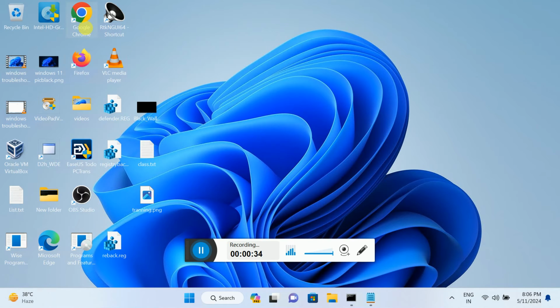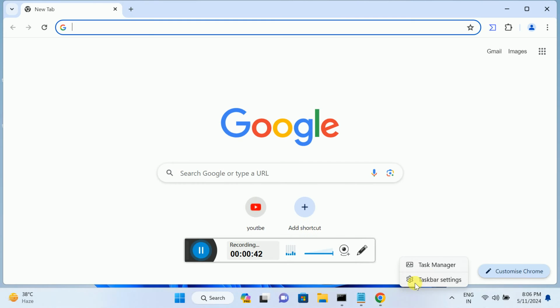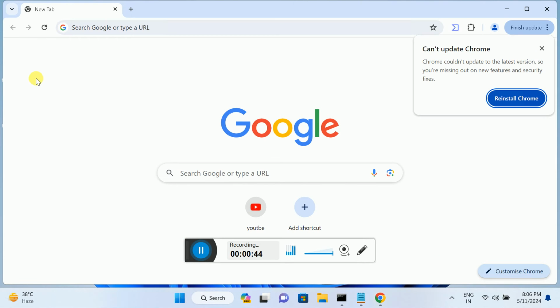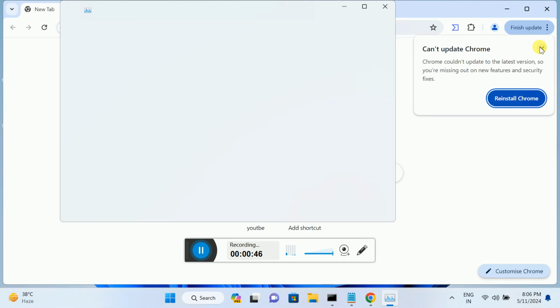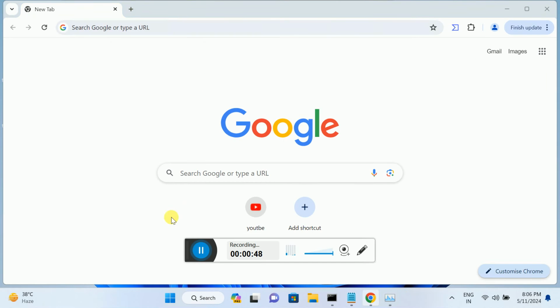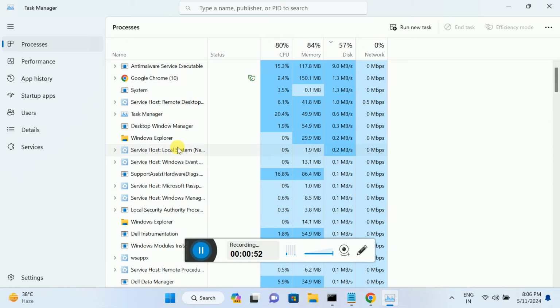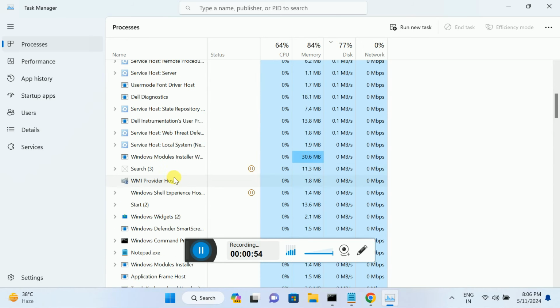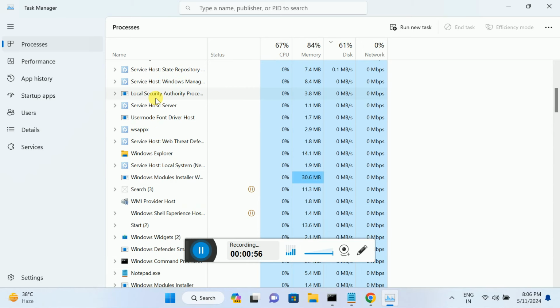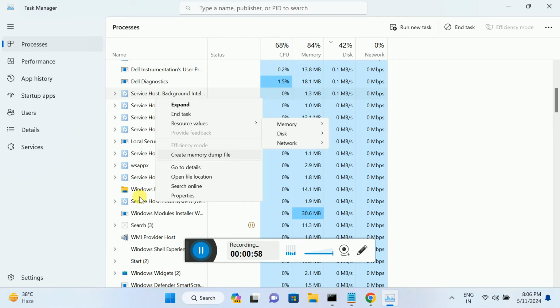Open the Google Chrome simply guys, and you need to make sure that Microsoft Edge should not be running in the background. If it is running, we can close that. Check if it is running, and if it is, just right click there and click on end task.